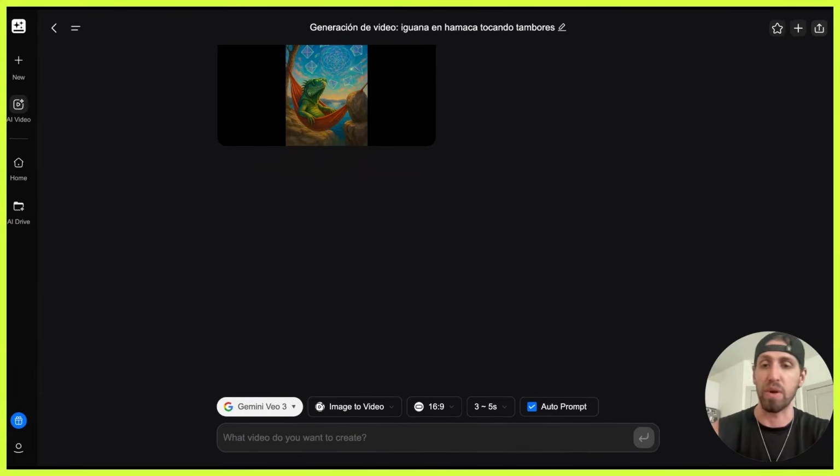And yeah, so I would encourage you to try out the different models inside of Genspark, give it a go, see which one works best for you and what you're looking to create and produce.